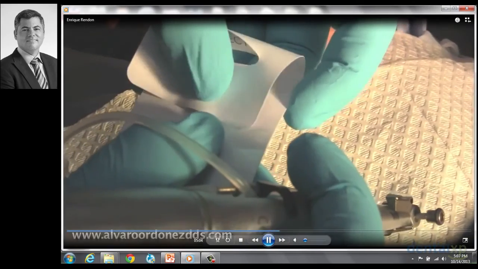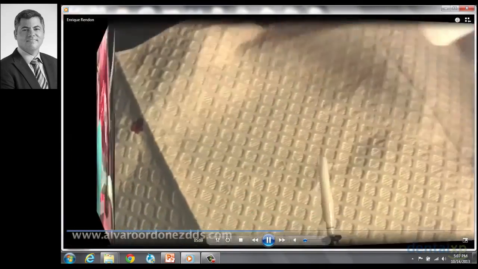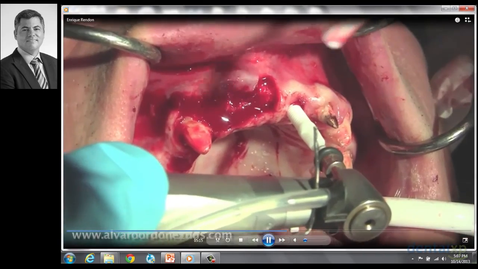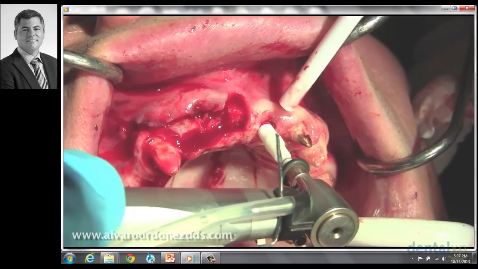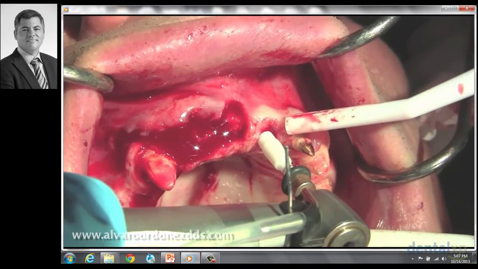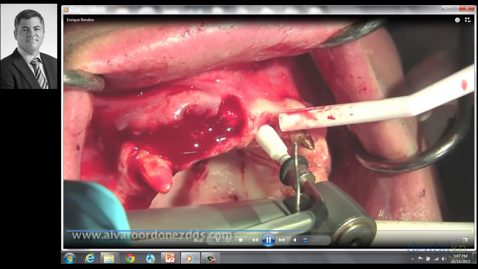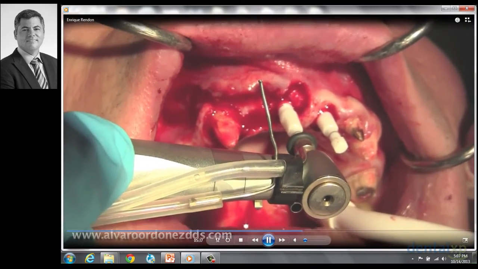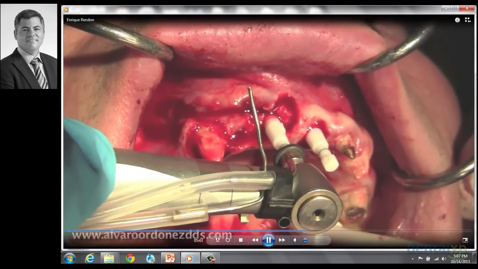The implants come with an extension for the placement tool, which you can see over here. That extension is removed later with a diamond burr, and the implant is slowly being driven into the site. Notice the actual flat in the abutment, the anti-rotational component for the prosthetic component.